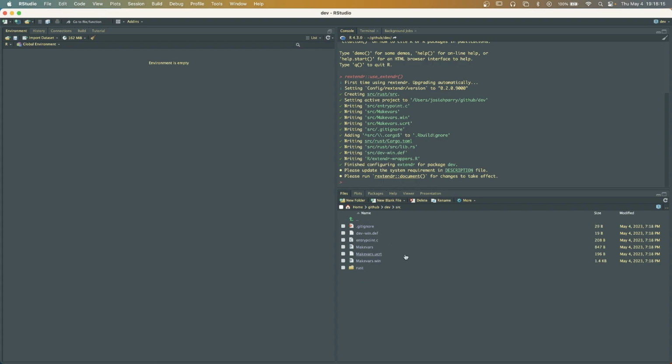If we pop that open, we see we have a bunch of files called Makevars, entrypoint.c, and dev-win.def. These files are kind of the powerhouse of the integration between Rust and R. So if you've used Rcpp or cpp11, you know that inside of the source directory, you should probably have .cpp or .c files. That is a C++ or C file, which has function definitions and so on and so forth. But in order to use Rust, we handle this a little bit differently.